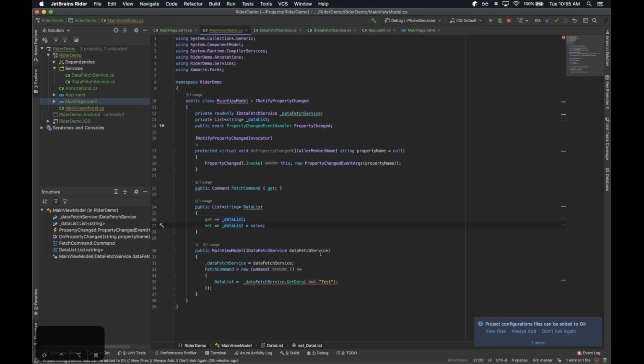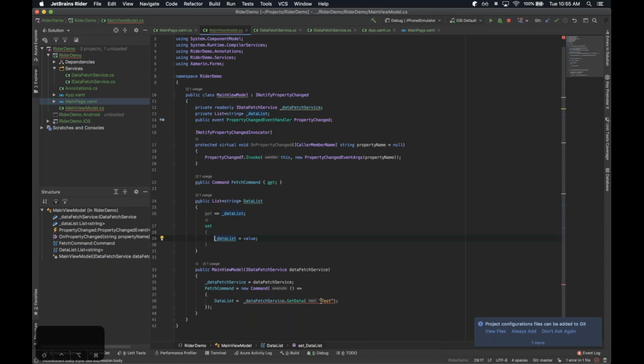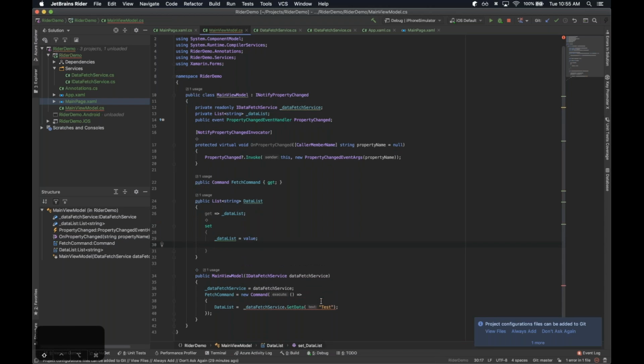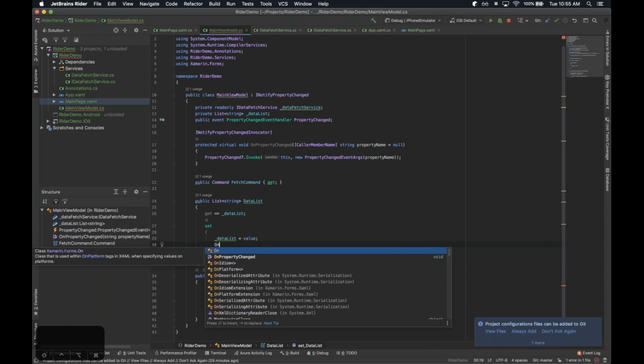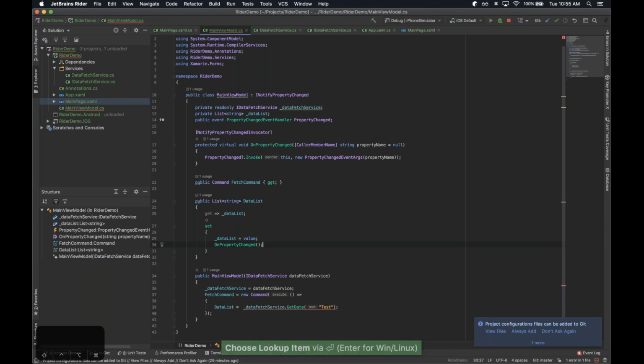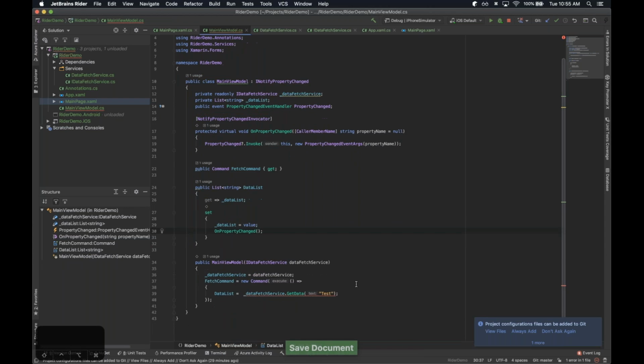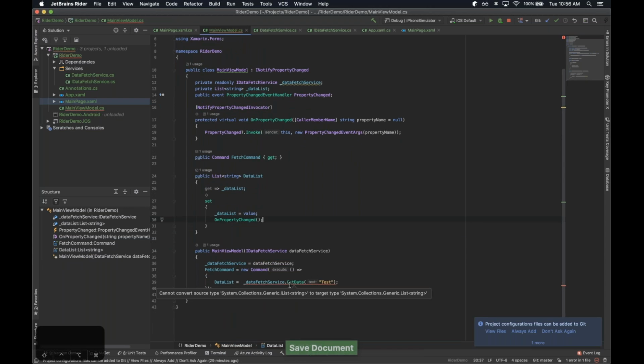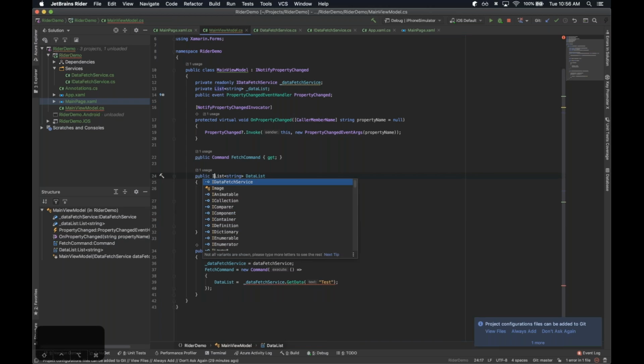And here I actually need a more complex statement body for this. So I'm going to use a statement body, and I'm going to set my value, and then I'm going to call on property changed for this member, to notify the front end that we have new values. So now down here, this is an IList.